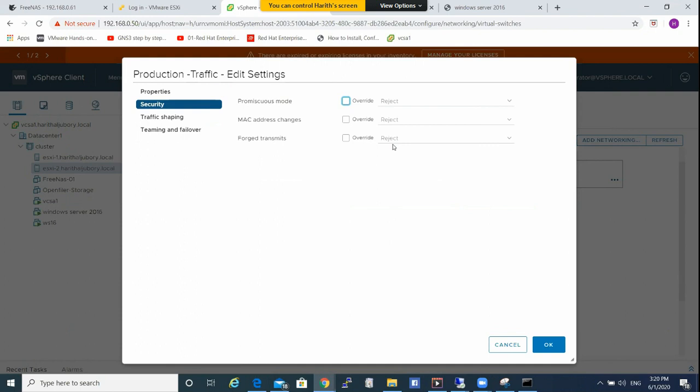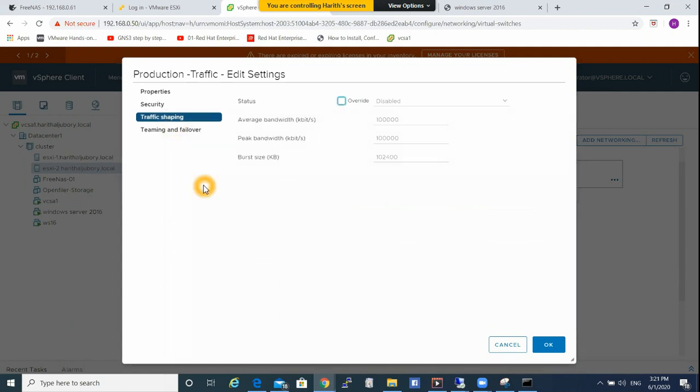Maybe not compatible with the other one. You see this? No, not this one. This is not that. This is promiscuous mode, MAC address changing, forged transmits. This is advanced troubleshooting options. You leave it at reject. If we start accepting it, your network will be flooded with so much traffic.